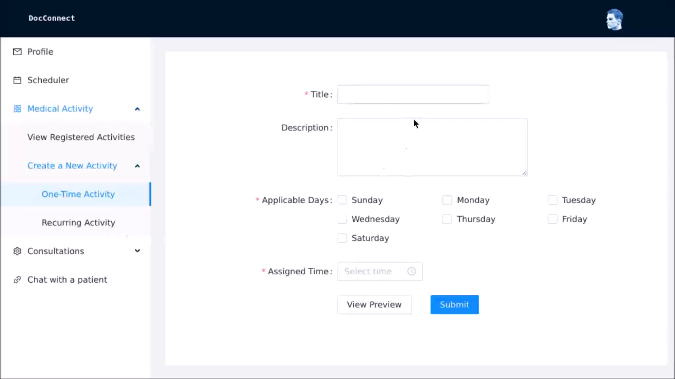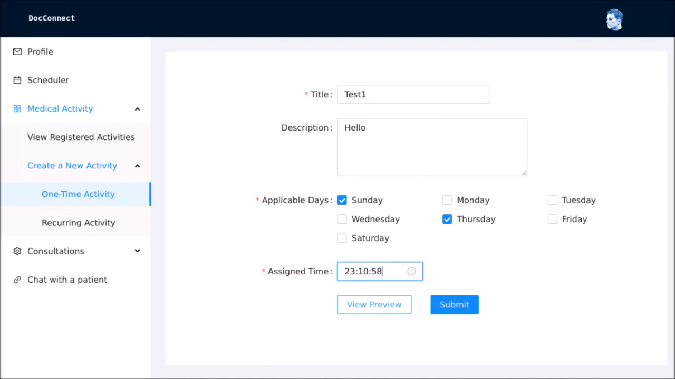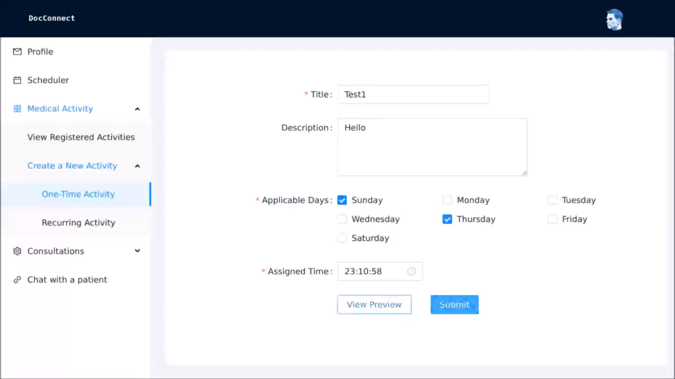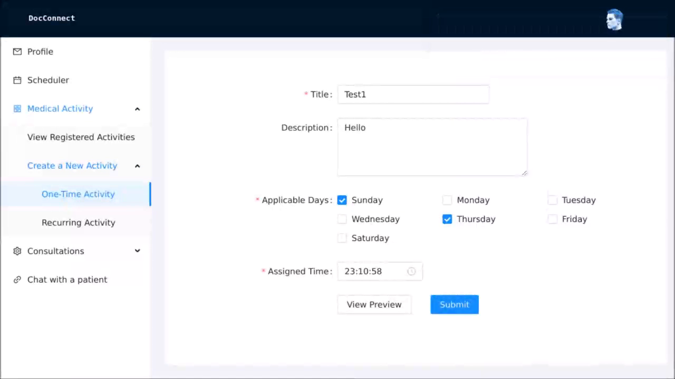So first we have a one-time activity. So let's create one. Let's name it test one. Description. Let's add a couple of days. Select a time. So now let's view a preview. So we can see how this looks. Okay, looks quite good enough. And let's submit it. And yes, our activity was saved.